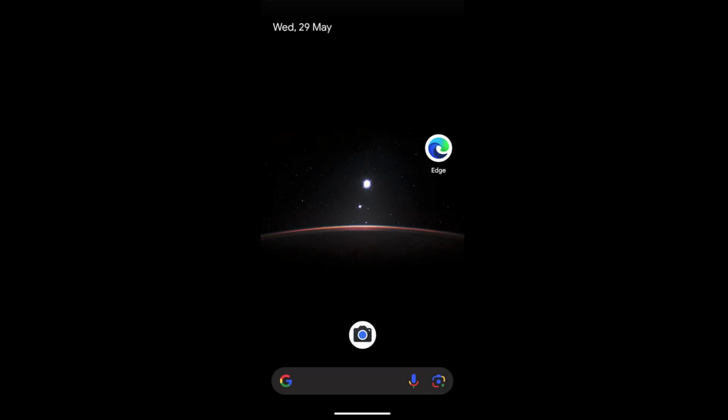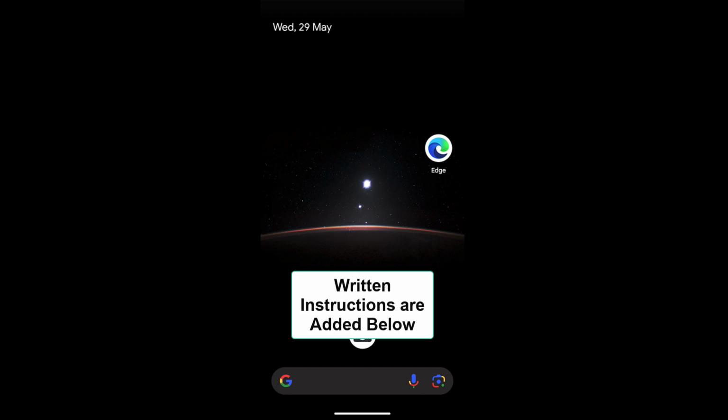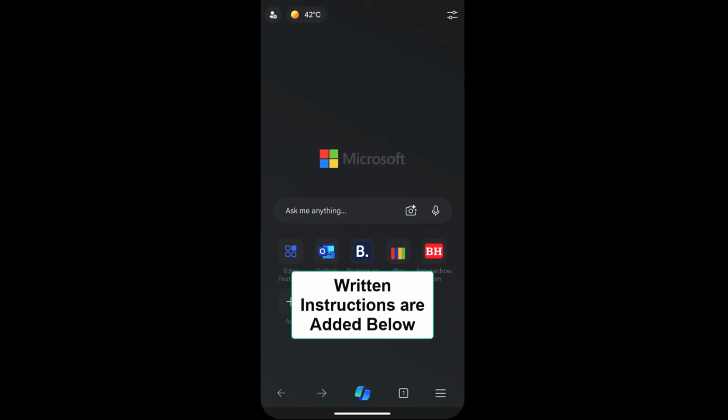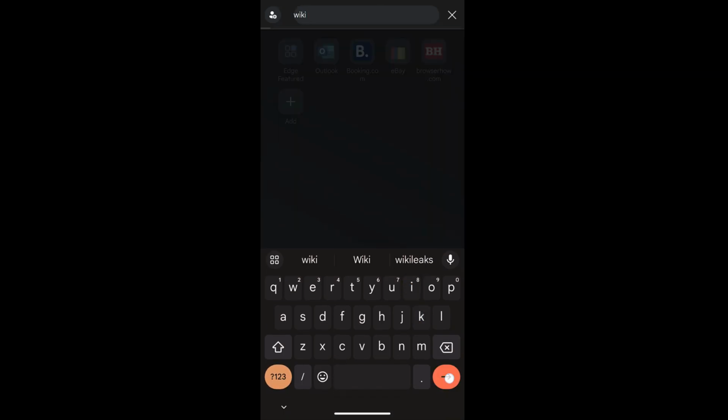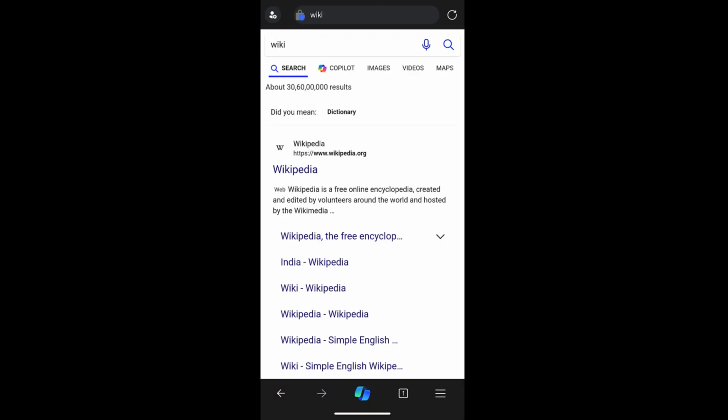Hello guys, in this video we are going to learn how to change the search engine in Edge app on Android. So by default Edge is set to Bing, so if you search for anything, say wiki, it will open the results using the Bing search.